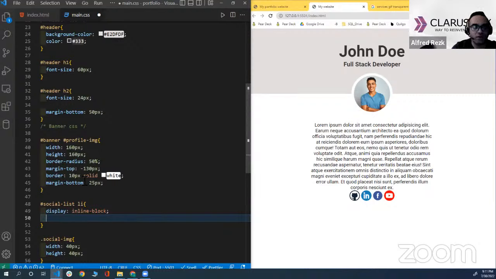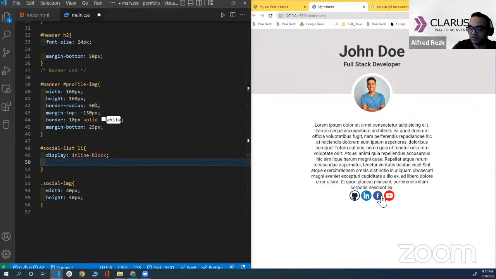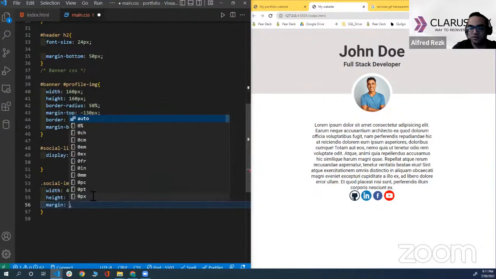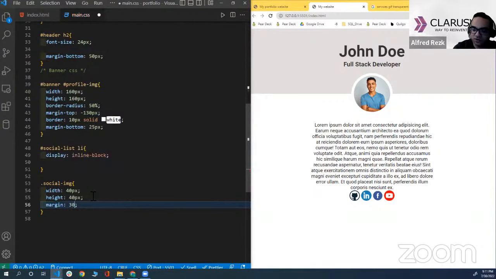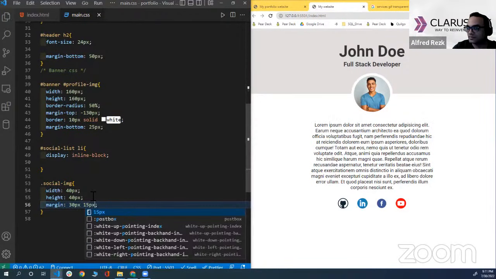I want to give them some margins between each other because each image here, you see they're right next to each other. I can give them some margin, top and bottom, and left and right. So I can do it here. Margin, 2 values. Top and bottom, I want 30 pixels. Left and right, I want 15 pixels. There you go. So you got 30 top and bottom for each single image, and left and right, 15 pixels.